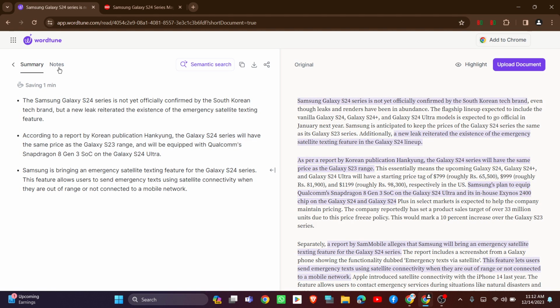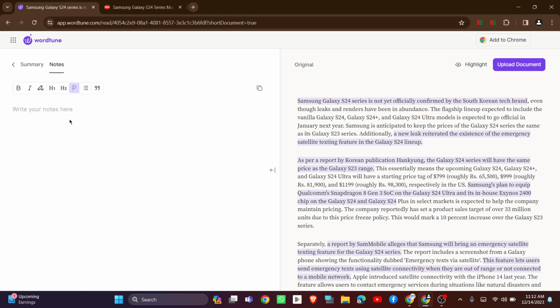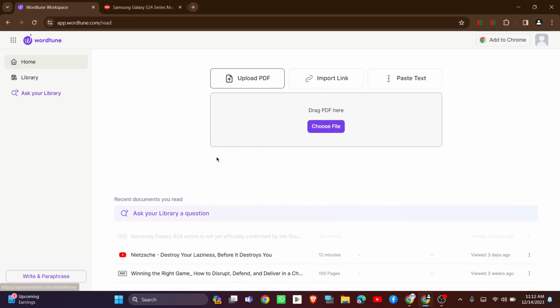And you can see the notes here. You can simply note here, and notes will automatically be saved. You can see. Okay, this is the WordTune.